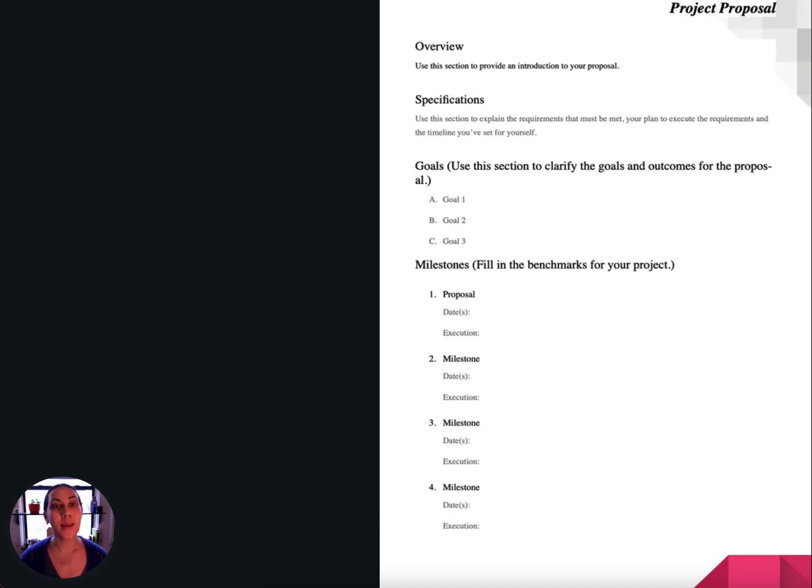So once you fill this out, then you can go back to the beginning and write the overview here. So the overview may be something such as, for this assignment, I'm creating a case study that is going to solve X, Y, and Z problem or answer X, Y, and Z goals. And specifications is just a bit more specific of an overview.